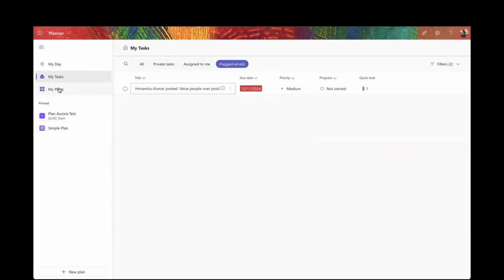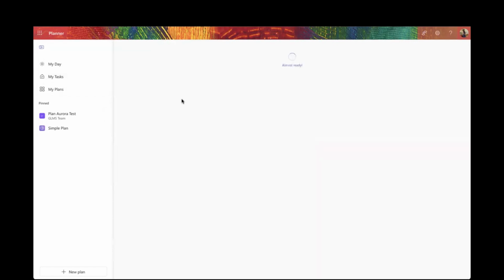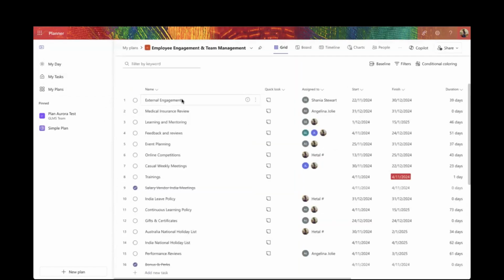Let's go to my plans. My plans is where all the plans are visible here, like we saw earlier. Now just single click on the plan that you want to view, and it will just open up the plan, and there are various views for plans as well.